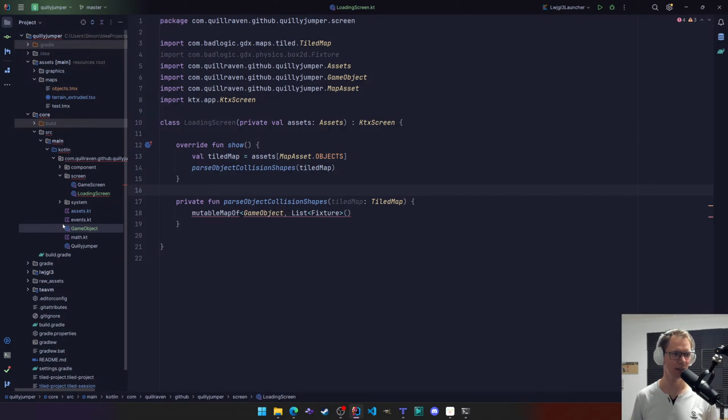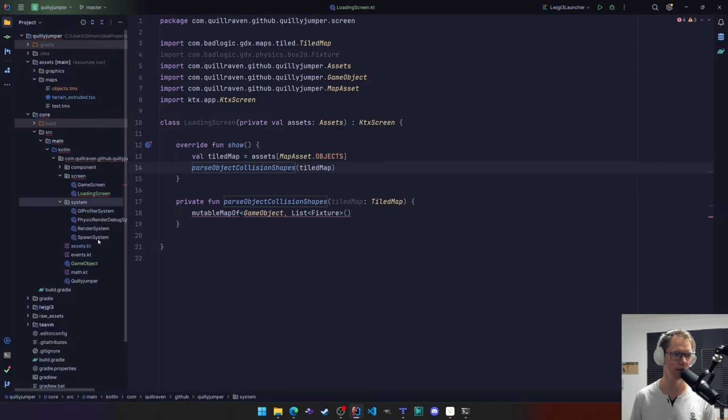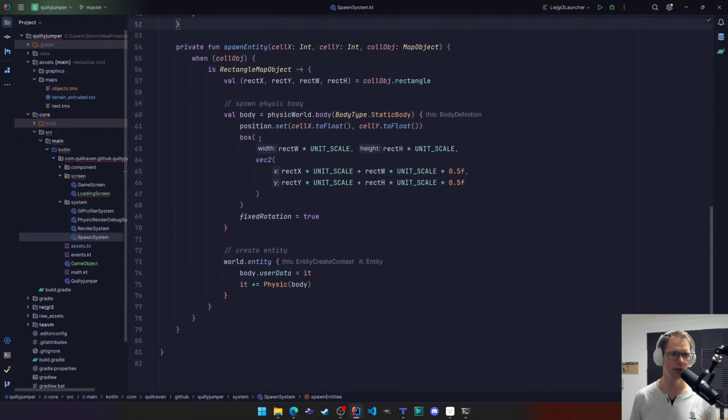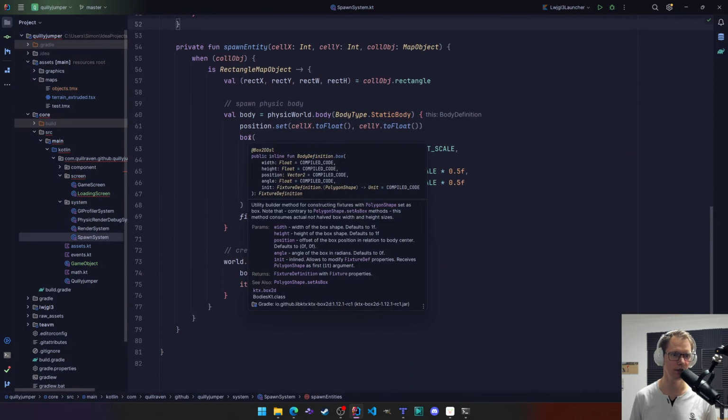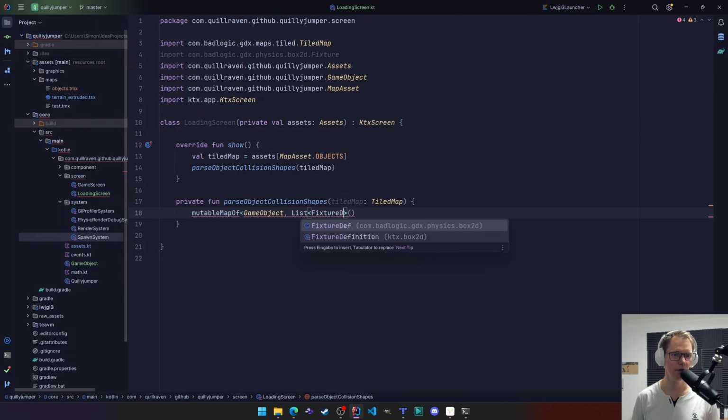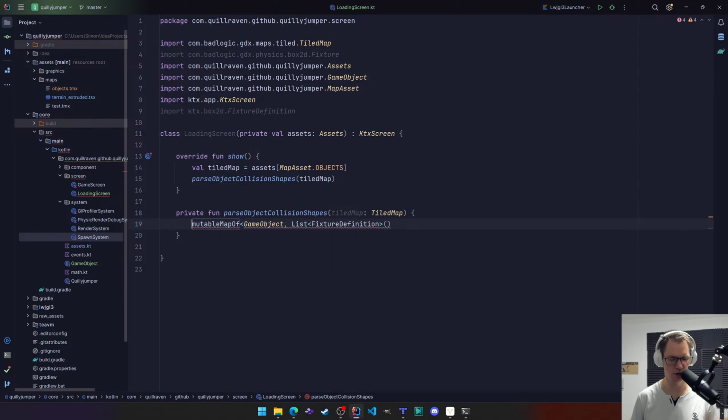So, let's check out the code from last time. I think we put it under spawn system, if I remember correctly. And here we created the box2D body. And what is this box actually? It's a fixture definition. That's interesting. So we need then a list of fixture definitions. That is what we want. A list of fixture definitions. So that is our goal, that we get that.